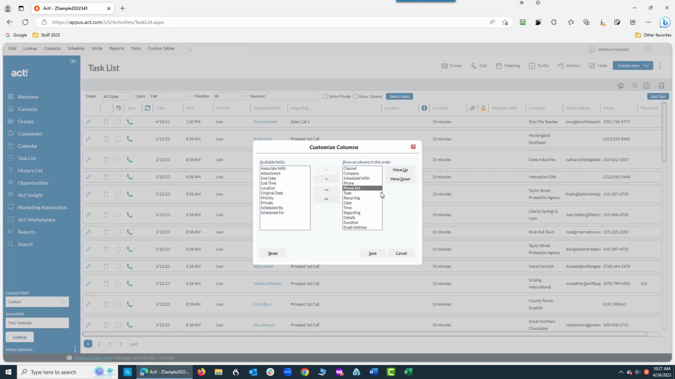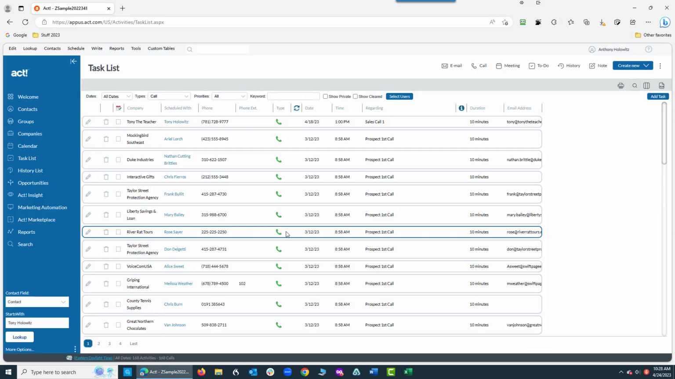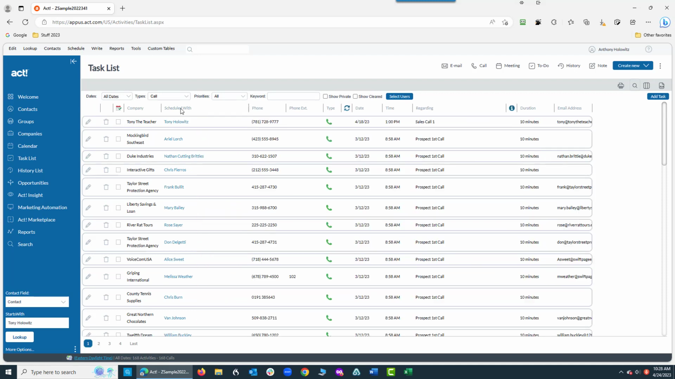So anyway, this is how you can customize the columns, move them around, move them up or down, change the order. And now when you come in to use your task list, it's a fully functioning task list that works the way you work. If you want to make any of the columns wider, you can do that by clicking on the columns and dragging them to the right to make them bigger. Again, this is just an example of what you can do.